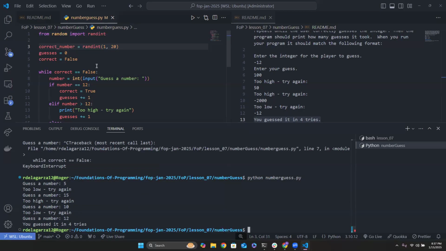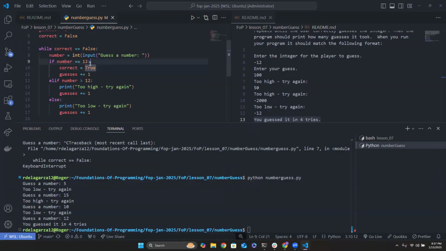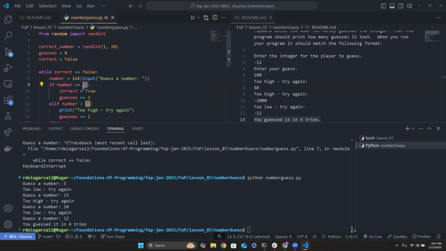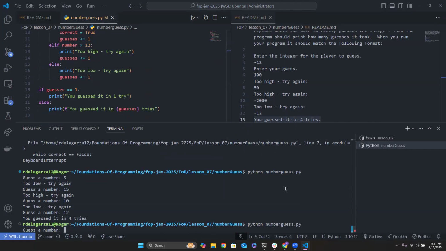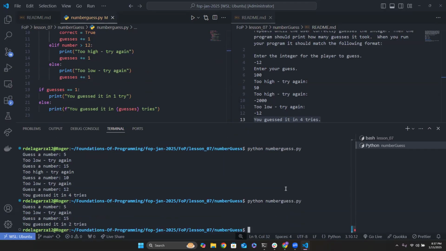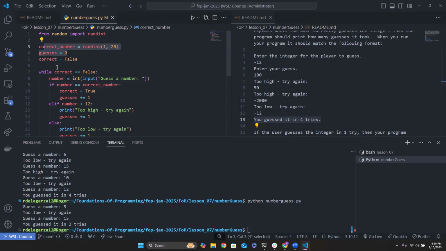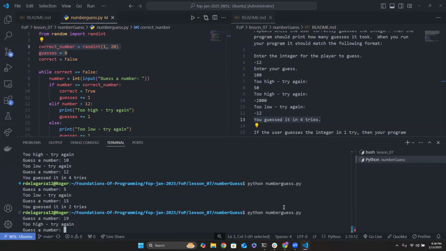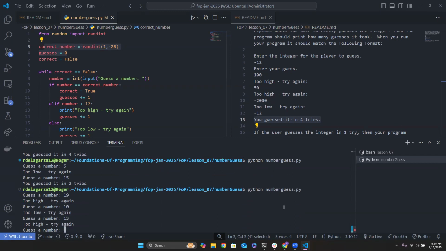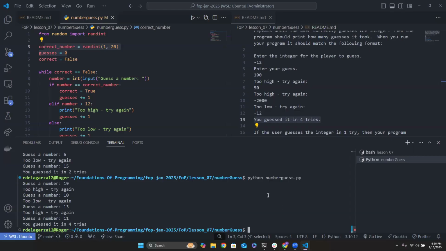And my bad, this is hard-coded. I need to change this. If number is equal to correct number. There we go. Let's go with 5. Too low. Let's go with 15. And it was 15. You guessed it in 2 tries. Right? So I was able to use a randomly generated number to make this a little bit more dynamic, where I don't have to hard code a specific number. And I can actually make this where I don't know the answer and I can try it out myself. Right? This time it was 11.